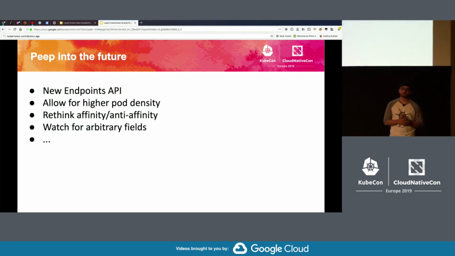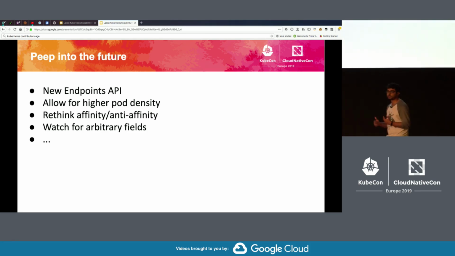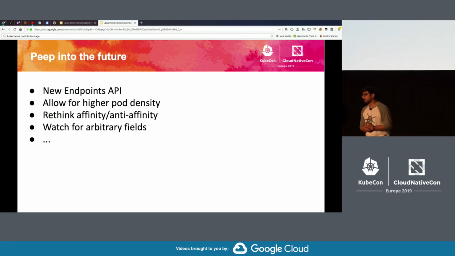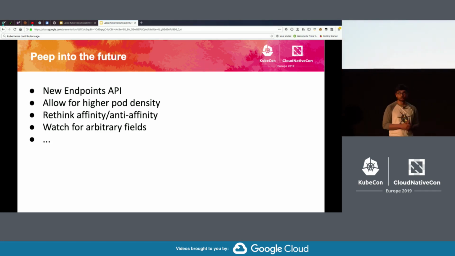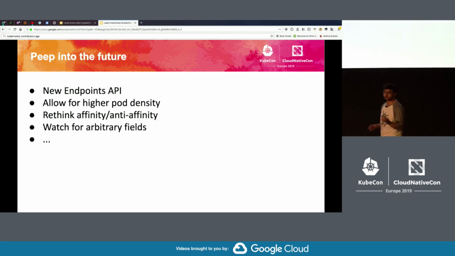and there are a few things which we are working on already right now, which are planned for the near term, and there are some things which we are thinking about. Let me go through the things that we have here. So we are planning to have a new endpoints API, endpoints v2 API. There's a very good talk on this on Tuesday by Wojtek, which explains the new API.